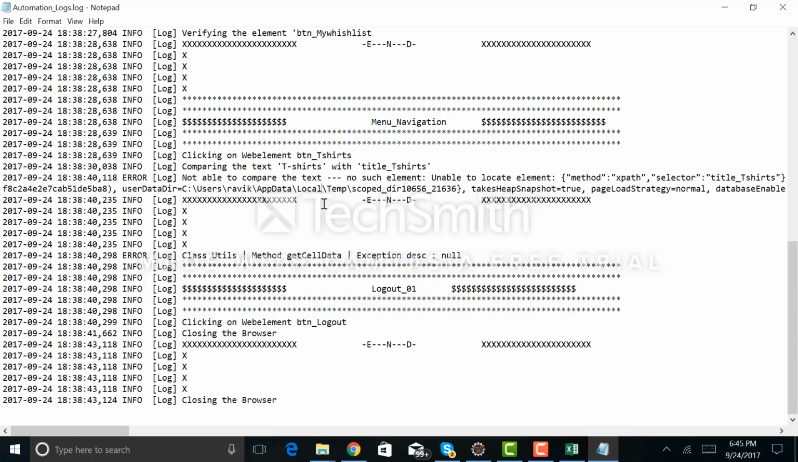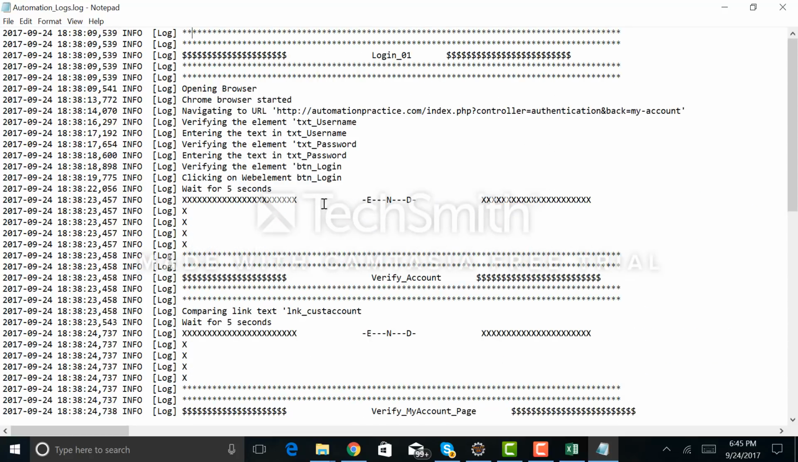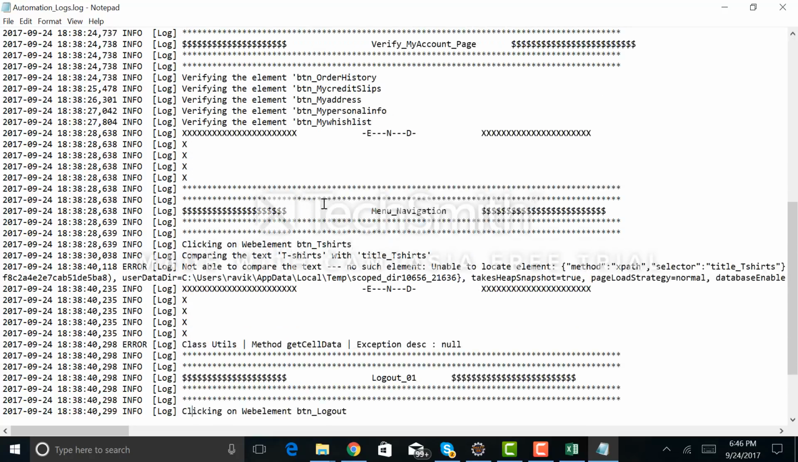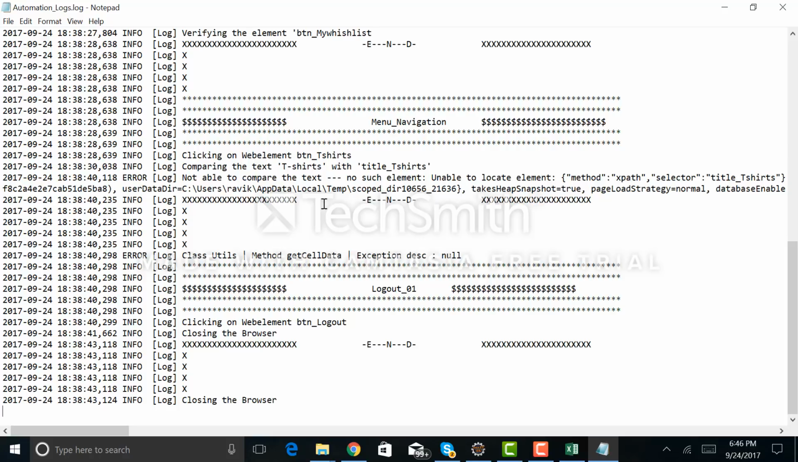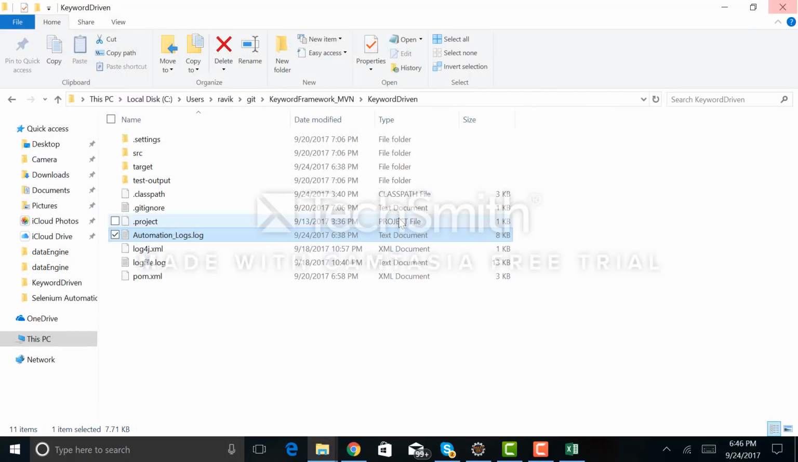So you will have all the system logs. Each and every action performed by the script will be logged into this particular log file, where you can easily debug and identify the failures and the system issues. Okay, so this is my log files.